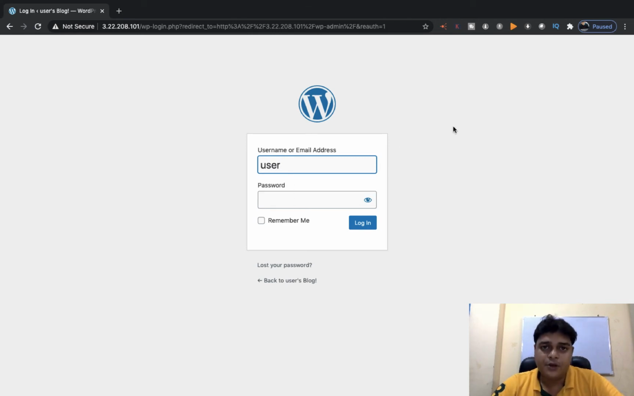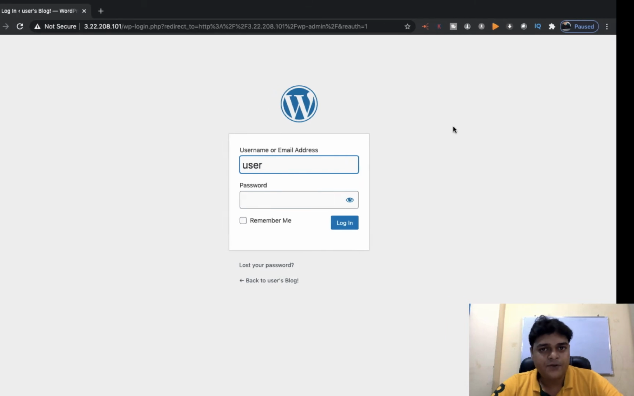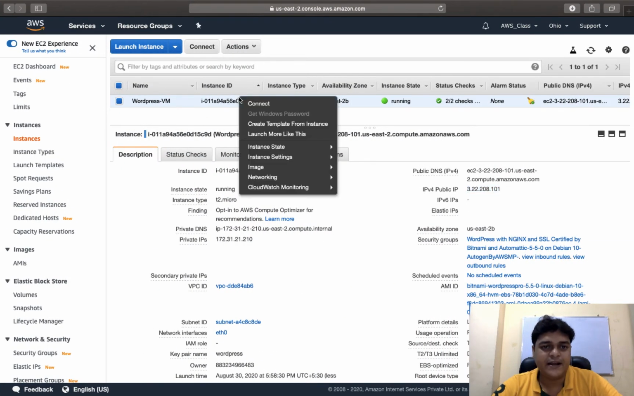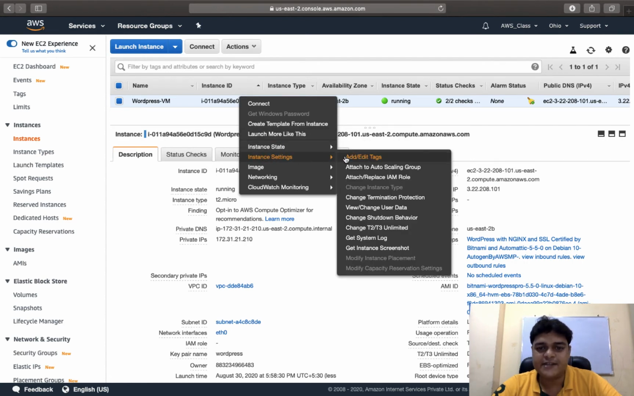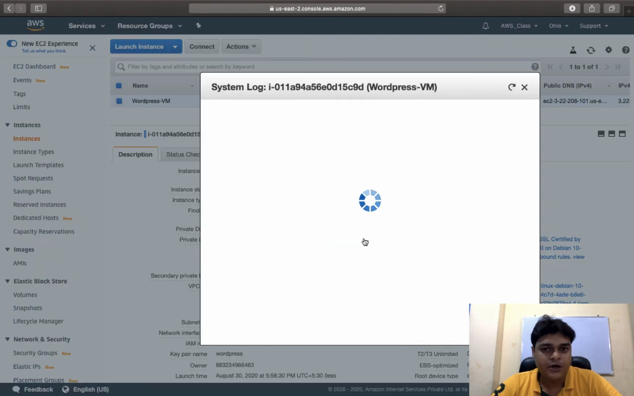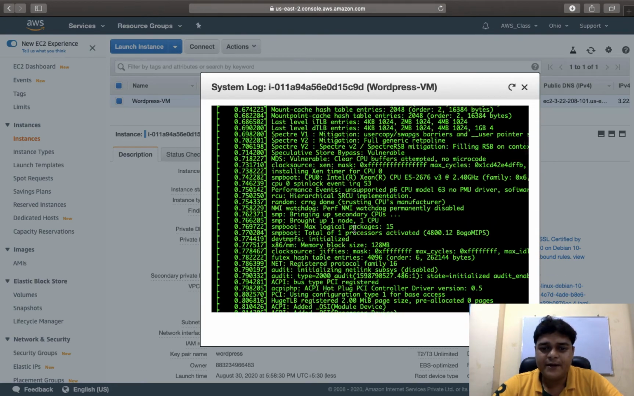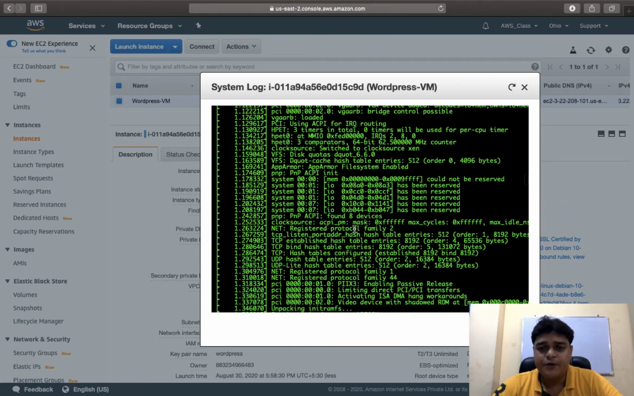So guys, whenever you create your AWS WordPress server, the default username is user, and you need to find the password. To find the password, you need to open your AWS portal, select your virtual machine and right click. Go to the instance settings, and in the instance settings we have one option, it's Get System Log. So we need to click on Get System Log. It gives you the information on a green screen, and we need to find the password.